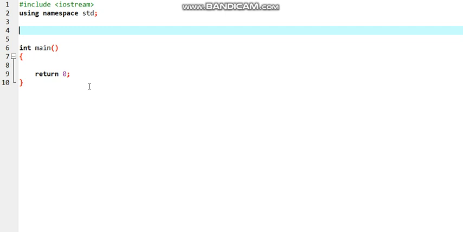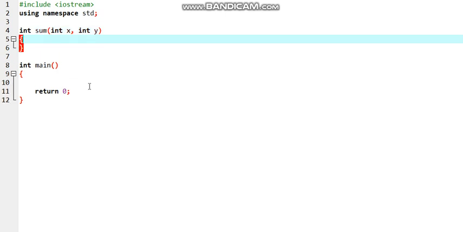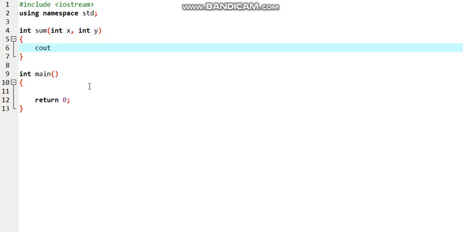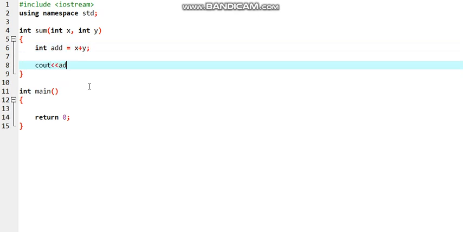So function overloading, we're going to do the same example that I was talking about. We're going to create two functions that are overloading. One is going to be int, so it's just going to return the sum of two numbers, so int x and int y. Alright, let me not do this. I'll just say int add is equals to x plus y. Then I'm going to cout add.